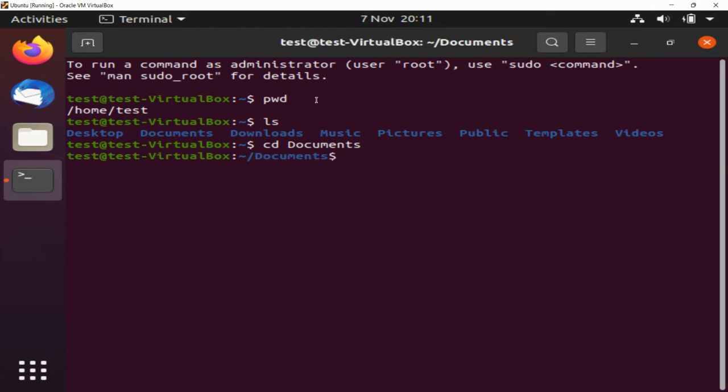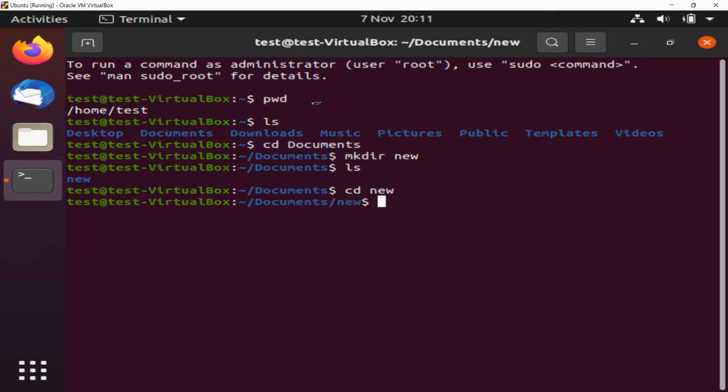Okay, so I'm going to need to make a new folder within the documents folder. So if I make a directory called new, now if I type ls, that is my new folder. So again, cd new. Now I'm going to create a file within my new folder.